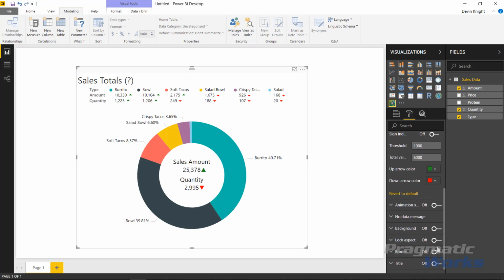And so you can see both in the legend and in the summary labels in the middle, those are changed and modified. And of course, you can change the colors that are used for these by looking up at where it says up arrow color and down arrow color. You can modify what colors are being used for those. That's completely up to you. I'm going to stick with the default red and green here.